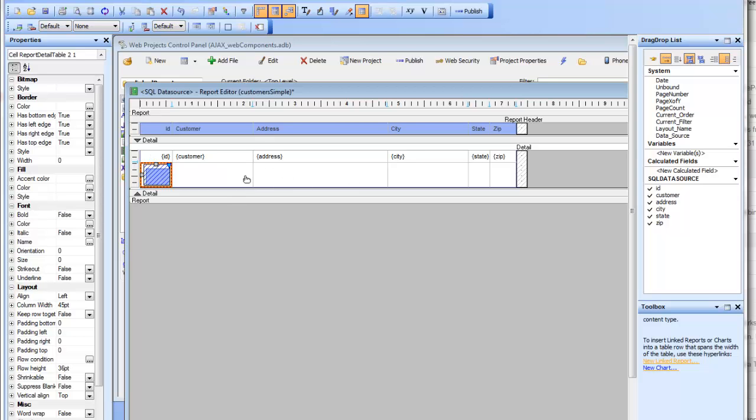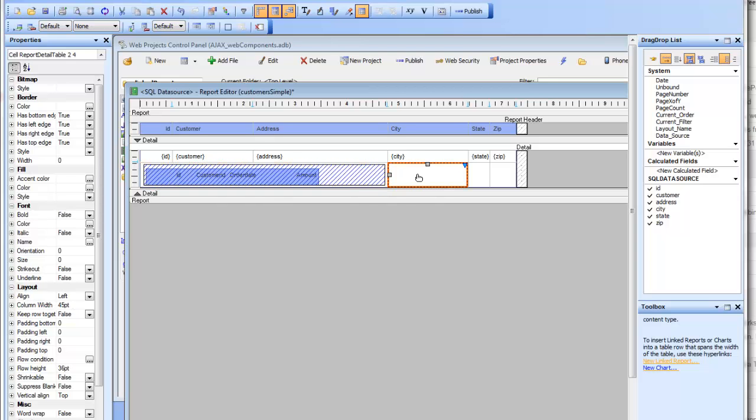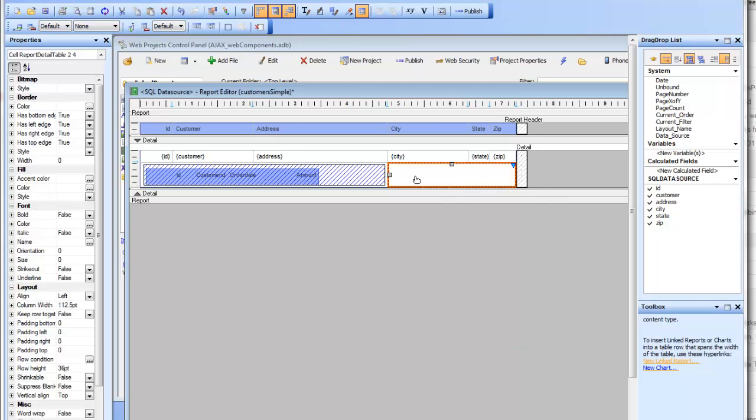So let's go back now and select that cell, and then shift click on that cell over there, and then shift click one more time to select those three cells, and then merge those three cells. And now let's basically take this cell and that cell and merge those into a single cell. And then what we're going to do is insert the linked payments report over here.